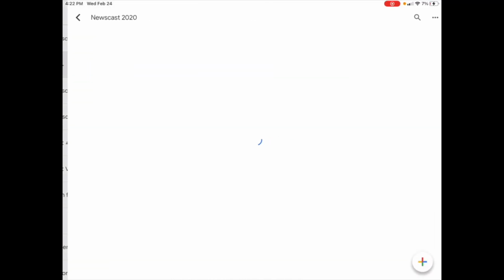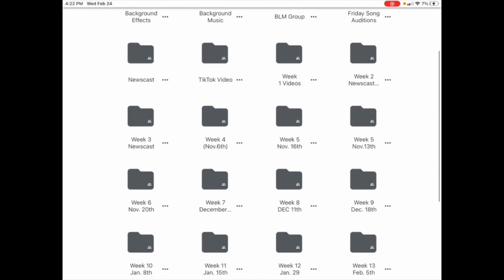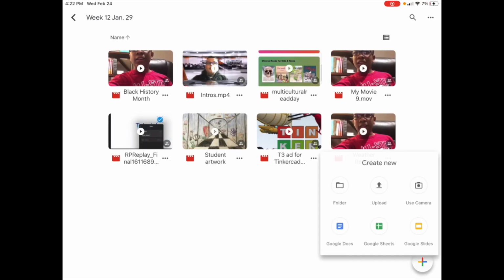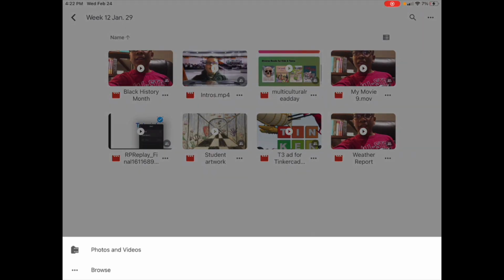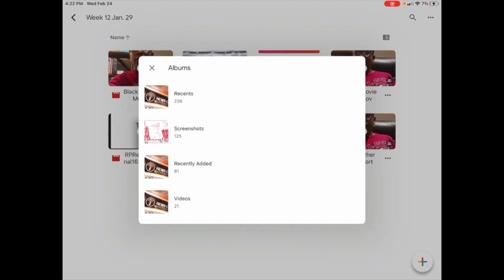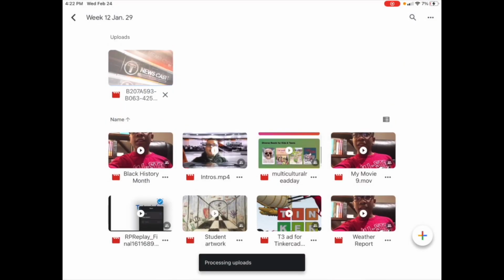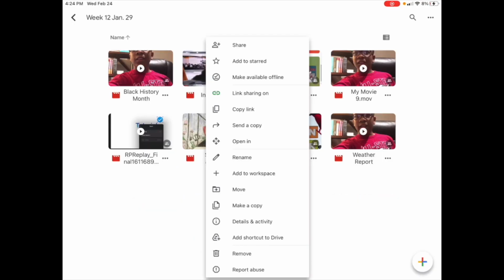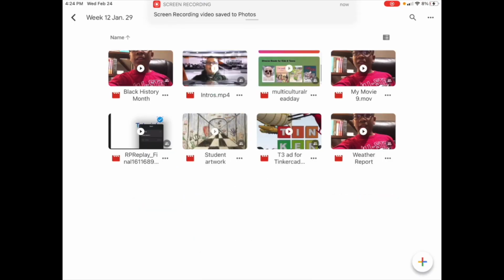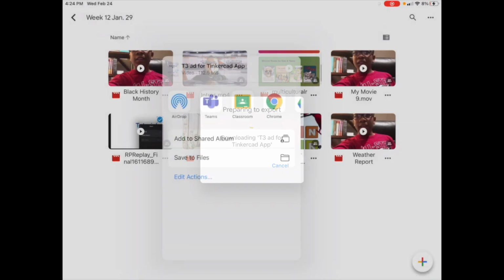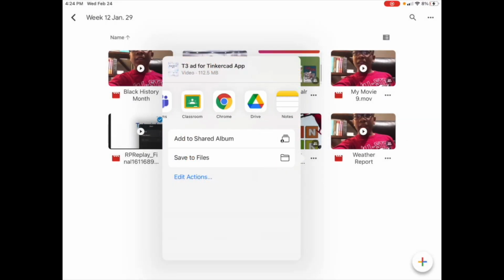Go to Newscast 2020 folder and then go to the folder that you're putting it in and press the plus. Press upload, photos and videos, recents, and the one that you are doing. And then press upload. I'm going to show you for open in. To press open in, then go over to iMovie.